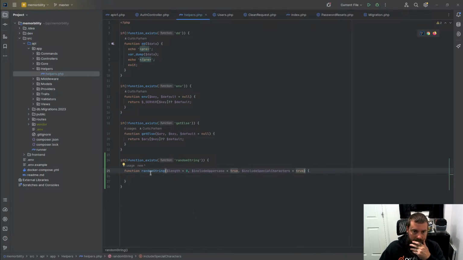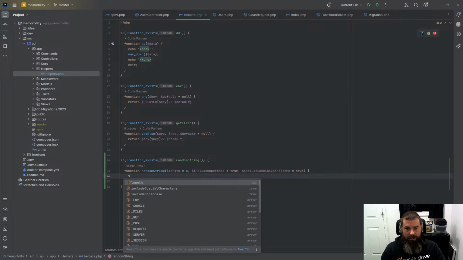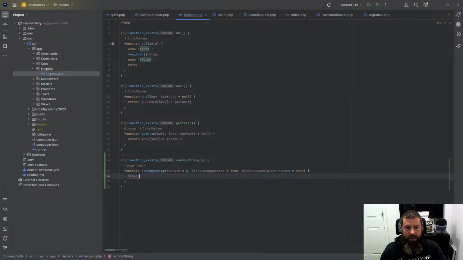Okay. Then I think we'll just create our characters array, an array of characters that this could be. We could add one more here, let's add one more after uppercase: includeNumbers, let's say true.